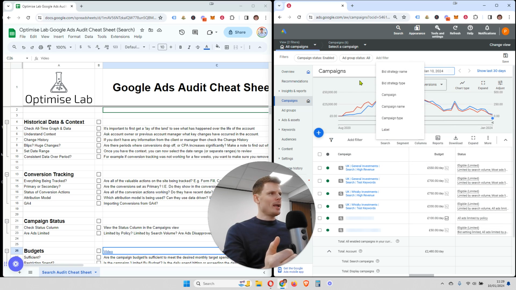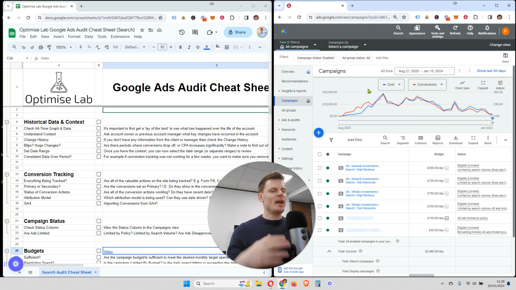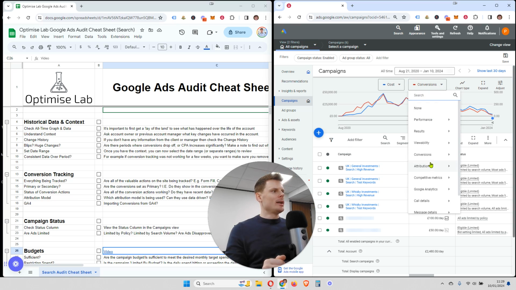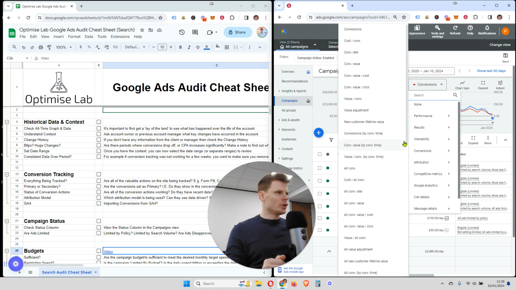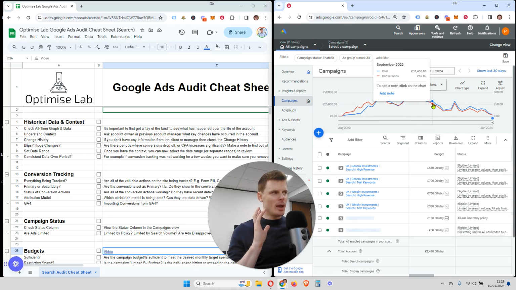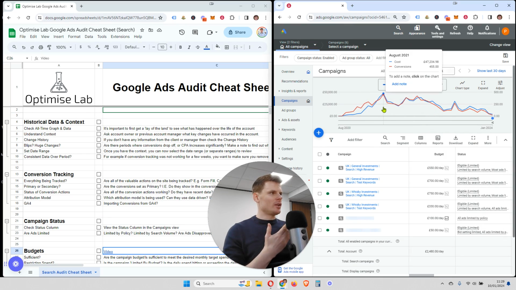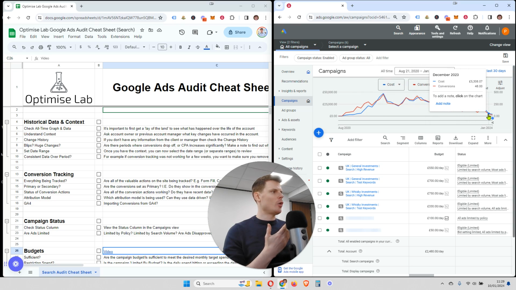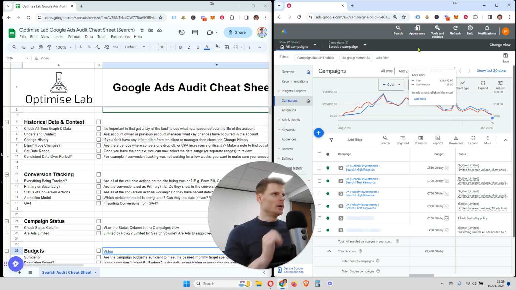And what I'm looking for here is changes in performance, inconsistencies. Are there any periods where, for example, there's no conversions, or conversions were a lot more expensive? So I've got conversions selected as a metric here. Now we could change this to cost per conversion. We could change to look at conversion rate. So we can look at different metrics over time and see, was there a big change? If we're looking at this account as an example, we can see there's a period where cost was much higher in the past, and now it's much lower, or significantly lower.